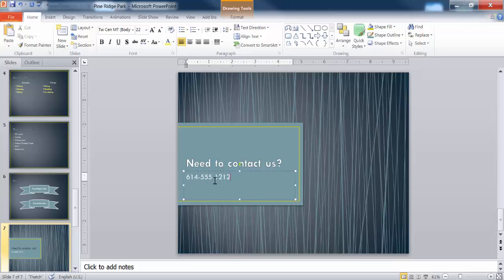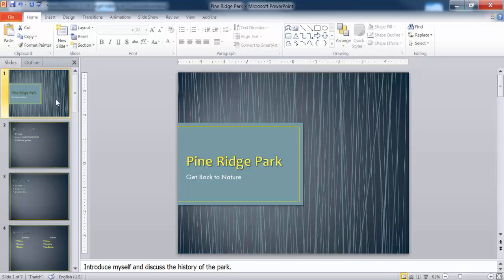Once you're finished, save the file by clicking on the Save button or pressing Control S. And then return to slide 1. We are finished creating all of the slides in our presentation, and now we'll work to finalize the presentation.